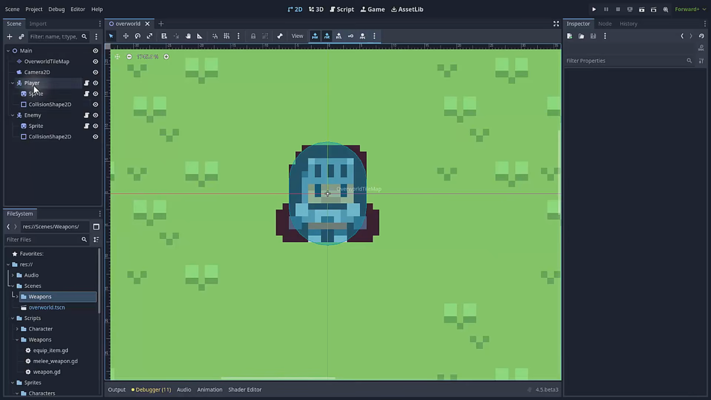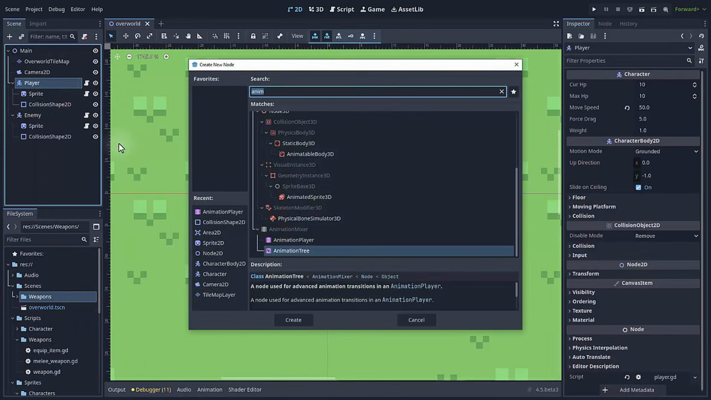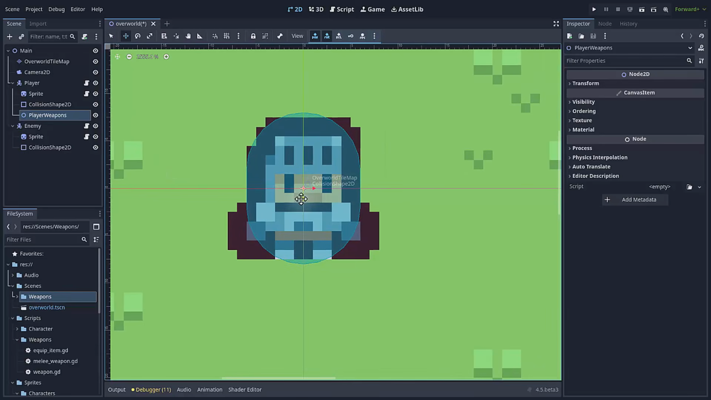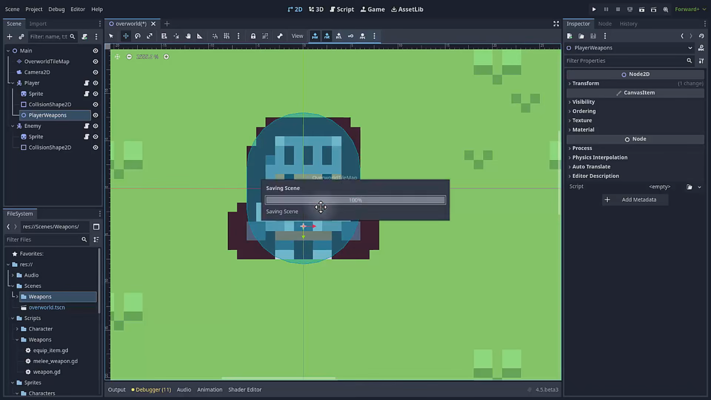And then what we're going to do is on our player, create a brand new Node2D and call this one PlayerWeapons. Just like that. And then we might also want to move it down vertically so it's around the center of the player's torso here, about where they'd hold it.